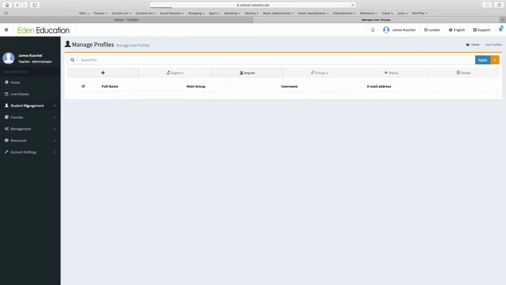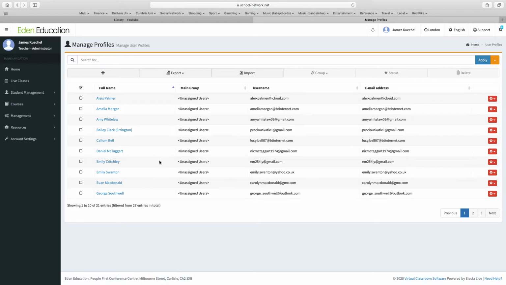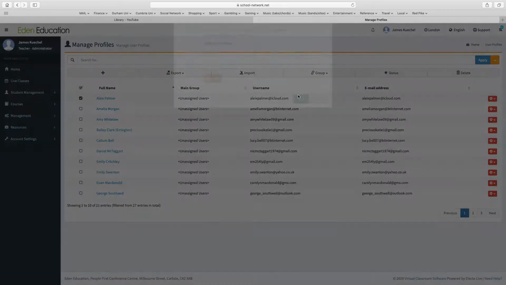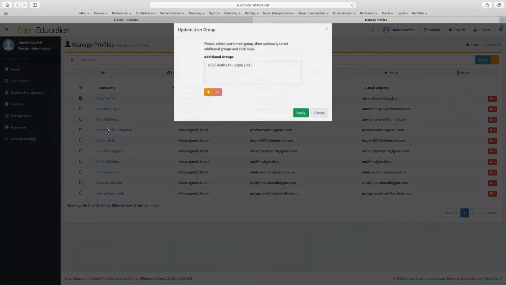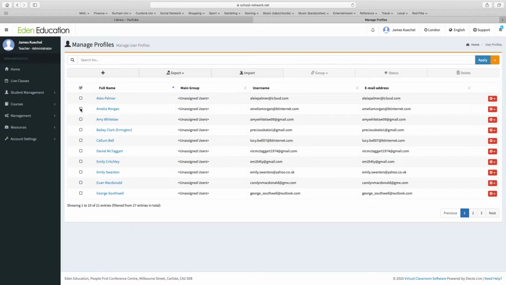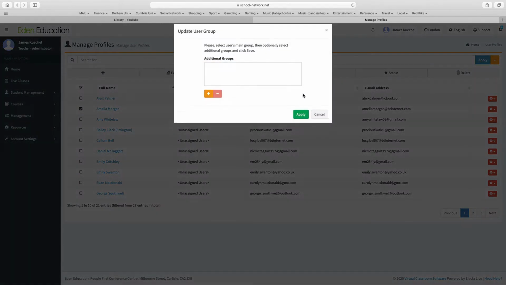If I go to student profiles, this will give me the list of the full 27, and I'm going to select the learners in my class and attach them into my extra group. Now when I was selecting multiple learners earlier, for some reason it wasn't allowing me to put them all in bulk, so I'm just going to do it one at a time. So Alex is in my group, Amelia is in my group.